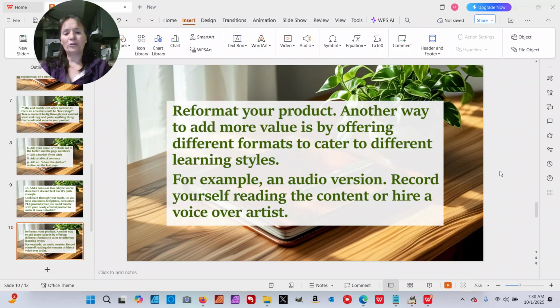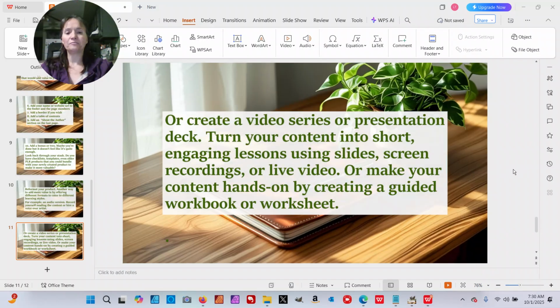And reformat your products. So you could add more value by offering different formats to cater to different learning styles. For example, an audio version. Maybe you could record yourself reading the content, or hire a voiceover artist if that's in your budget. Or you could create a video series or a presentation deck like I did here. This is a good example of doing that.